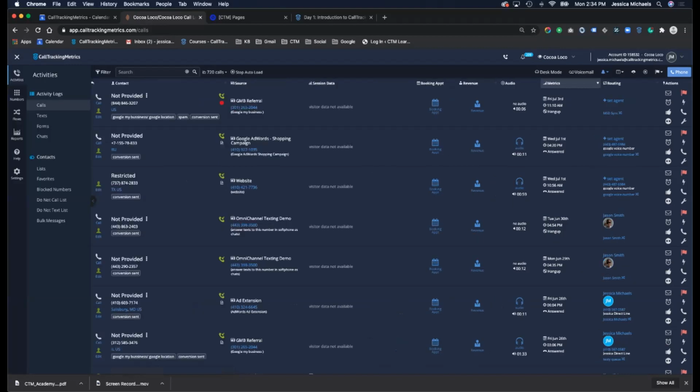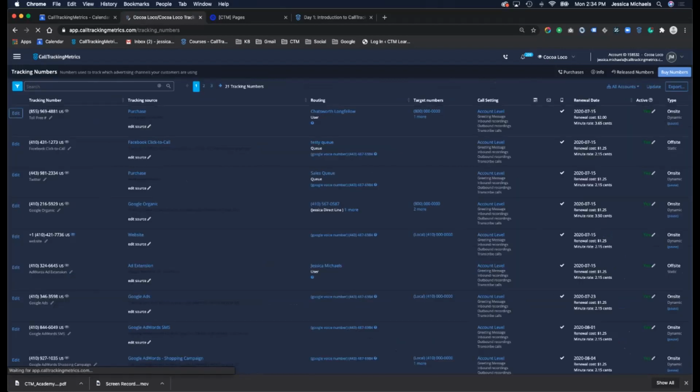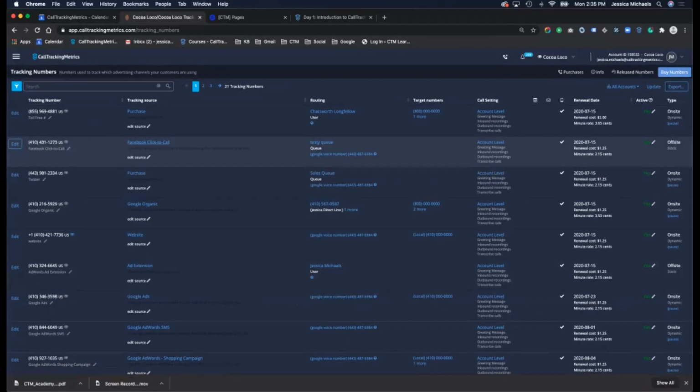To get there, I'm going to go to my numbers tab and then tracking numbers. So here I can see the different tracking numbers that I already have purchased. This is going to be the number itself. Here's where the source is going to be assigned to it. As you see, each tracking number will have a source assigned to it. This is going to tell us the routing.